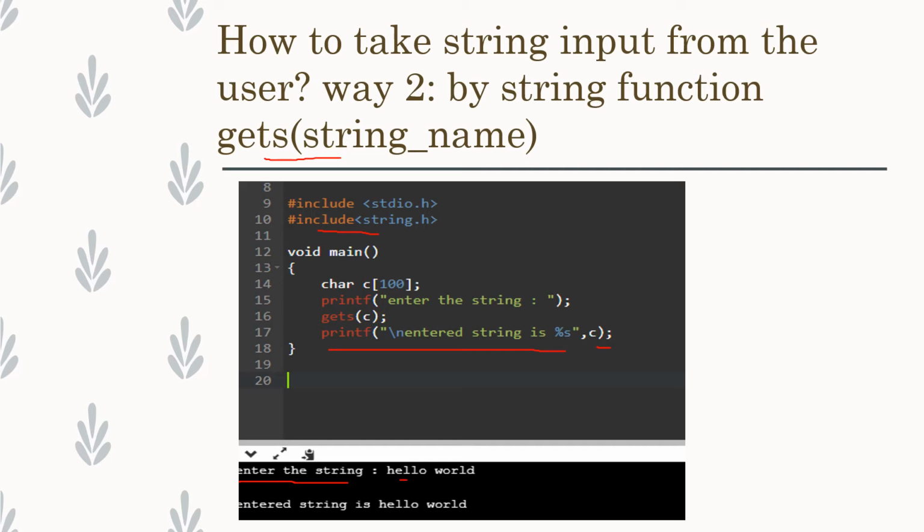I'm entering hello world, and the output which I have mentioned in printf, that is my second message, entered string is hello world. Okay, you can see there is no problem with the backspace here, which initially was happening with the scanf function. It was terminating the string after the backspace, but in gets function, it doesn't terminate the string after the backspace.